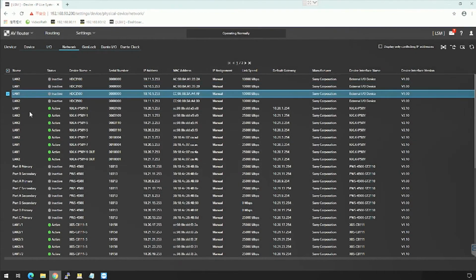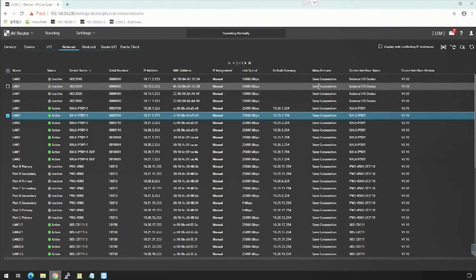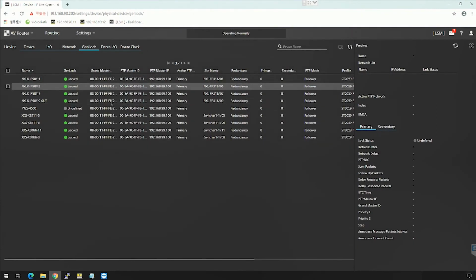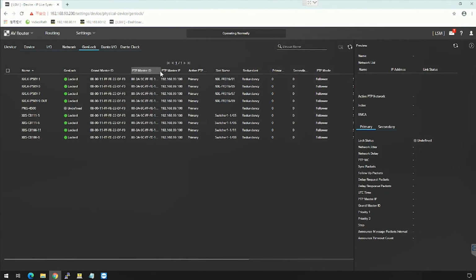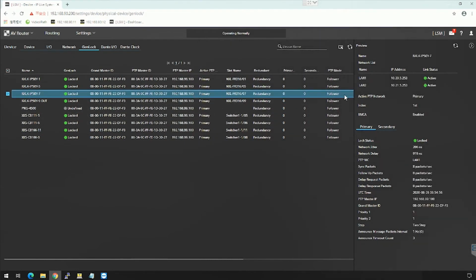And network will show a bit more information about the MAC address and link speed and default gateway, all this kind of network information. And genlock will show grandmaster ID or the PTP master ID to let you confirm if the system of the device are connected to the right grandmaster PTP. On the right hand side are also the detailed information for the genlock.